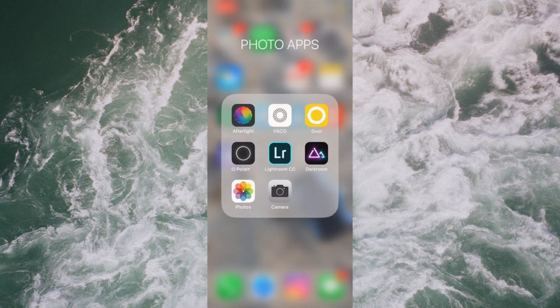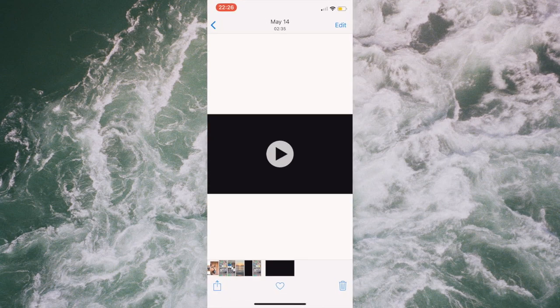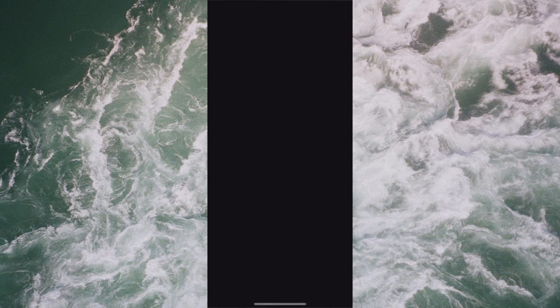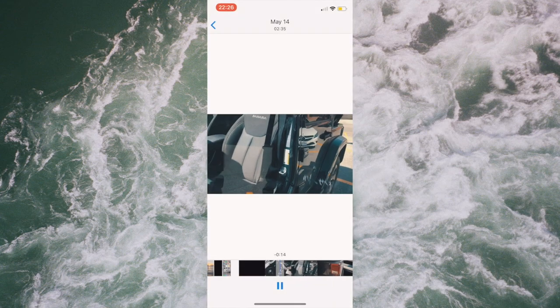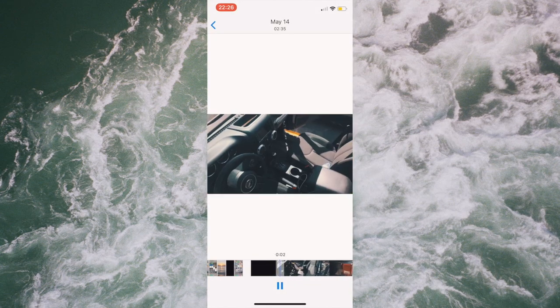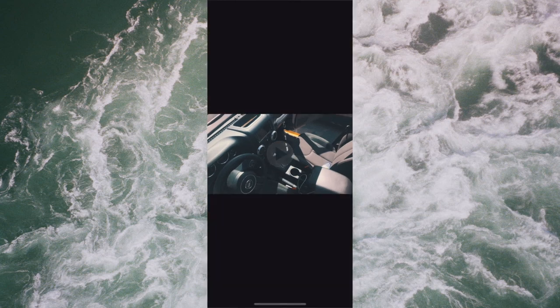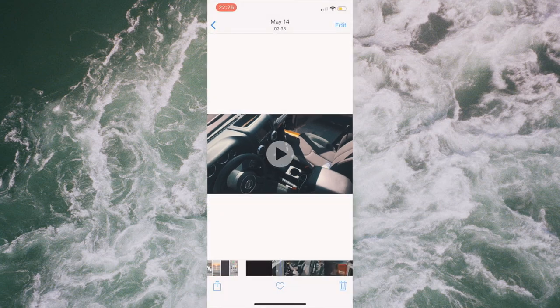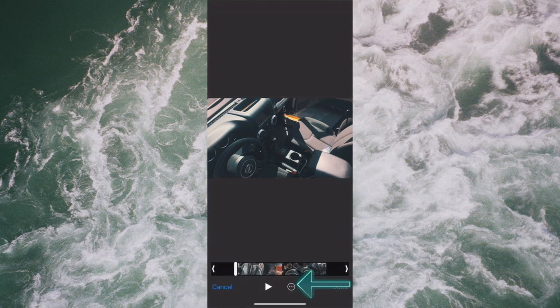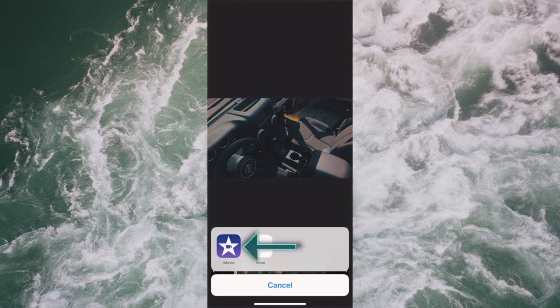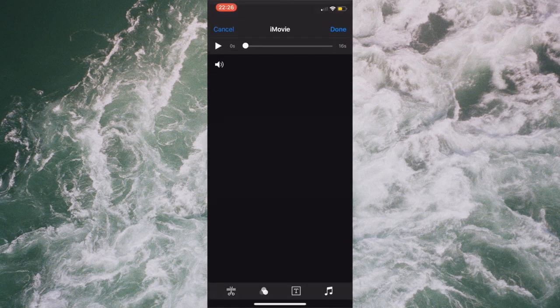We're gonna open up our photos and then go to the widescreen render. And this is how it looks. As you can see, it's actually a lot more footage and we didn't lose anything, nothing was cut. So now we're gonna click on edit, click the three dots, set the play button, and pull up iMovie. So now that we have our iMovie, the footage is playing, everything is okay.